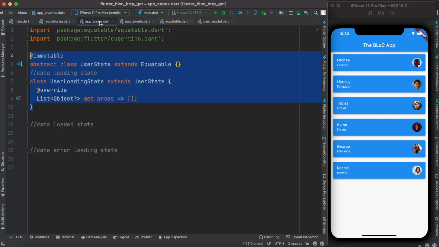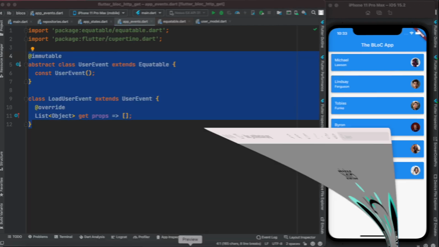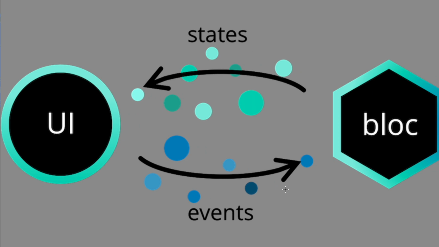So we just created states and events. Now we need to find a way to connect them. So we have to create a new class, and in that class we'll inject states and events together. So let's go ahead and connect them together using the Bloc library, and that's called creating a Bloc. So we'll go ahead and create a Bloc.